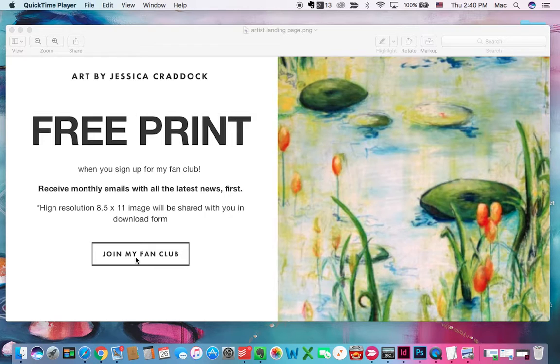So, a landing page, what we're talking about right now, is kind of like a mini website. It's a single page that you can send people to that will encourage them to sign up for your email list. It doesn't have a menu or a navigation bar. There are no links to click. The only thing that they can do is join your fan club. So it makes it really easy to get a higher conversion rate when people aren't getting distracted.